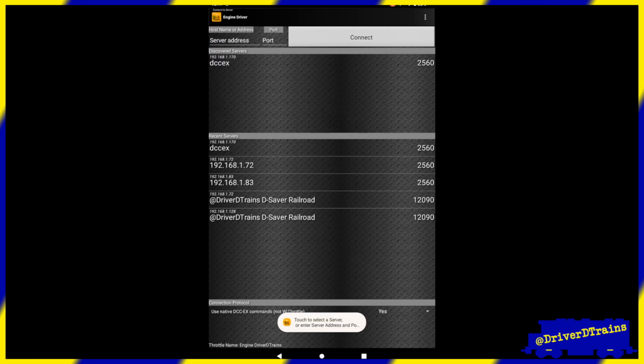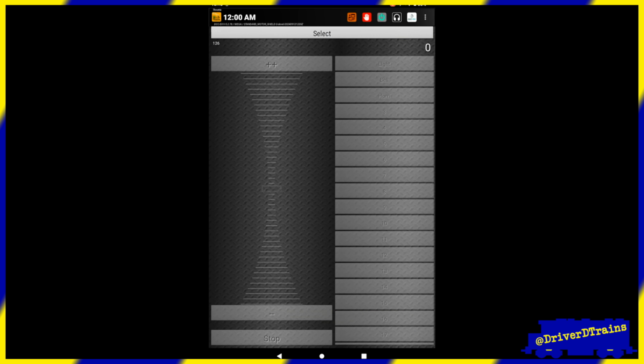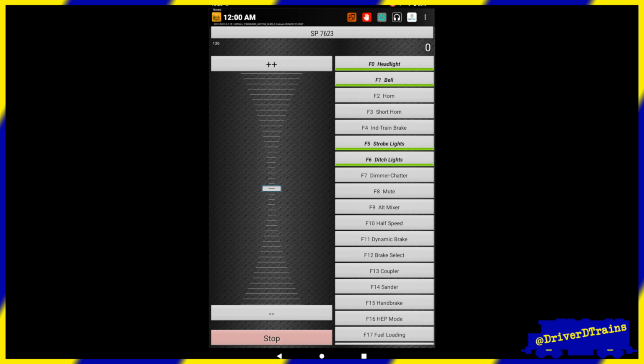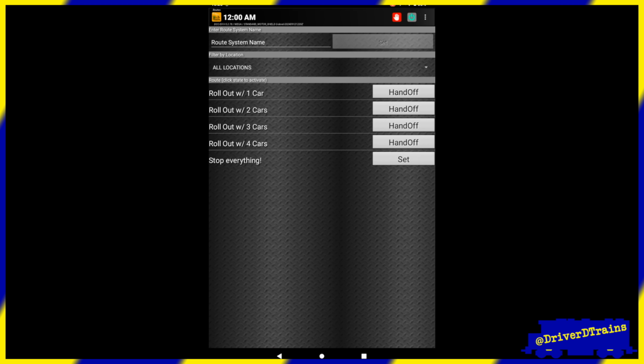The Engine Driver app works very similarly to the Y-Throttle app. We connect to the DCC-EX command station, select our locomotive, and then swipe left on the throttle screen to see a list of our routes and automations. The automations each have a button that says Handoff, while the routes each have a button that says Set. To activate the automation or route, we simply click its button, and off the train goes.